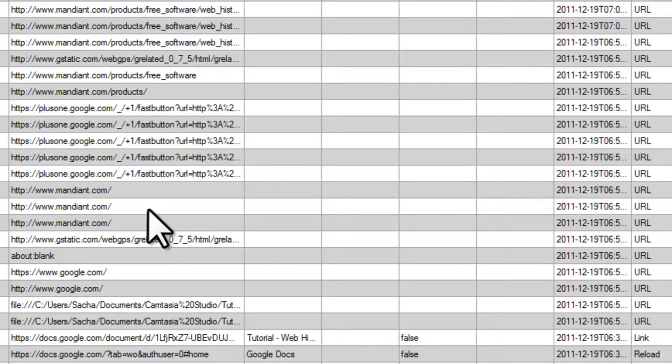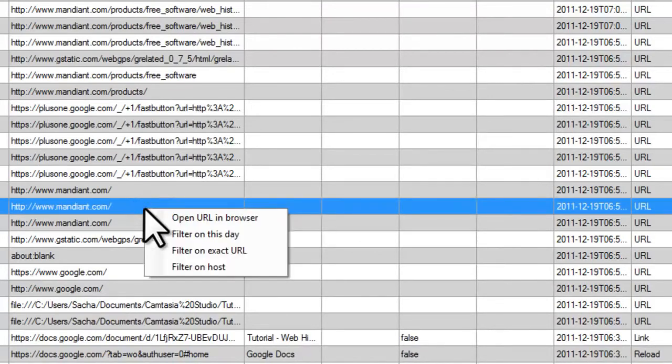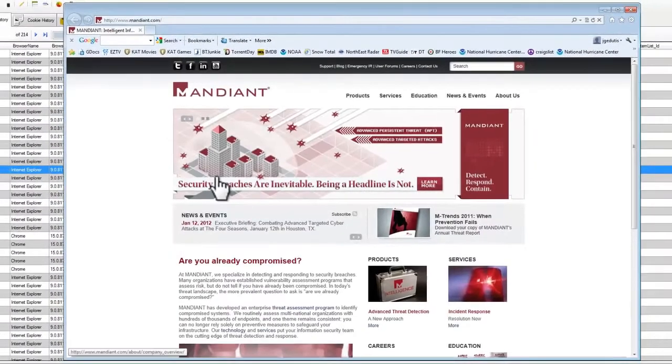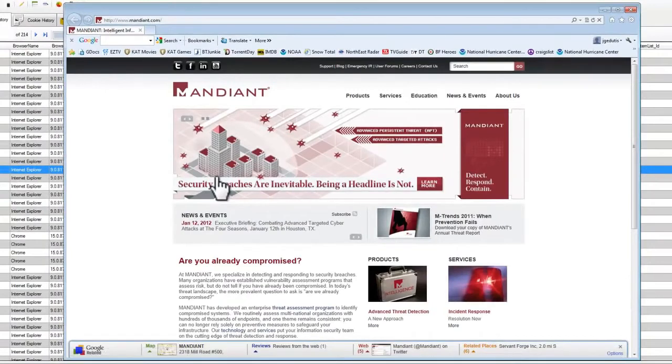Here I can see that we visited the Mandiant.com website. Let's say we didn't know what this was and we wanted to check it out. Let's right-click on it and select Open URL in Browser. Your default web browser would open with the selected website.